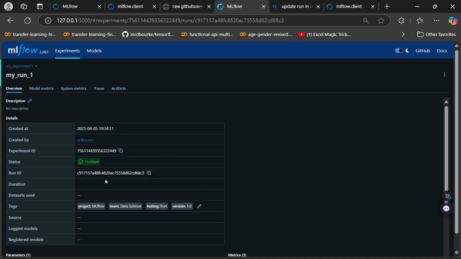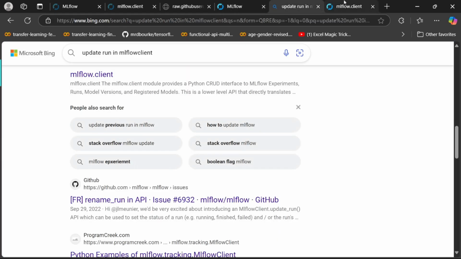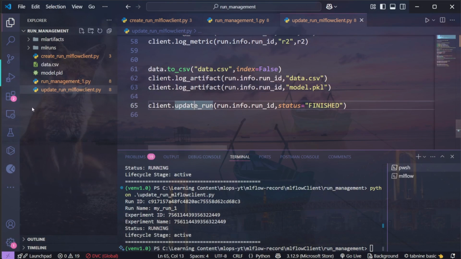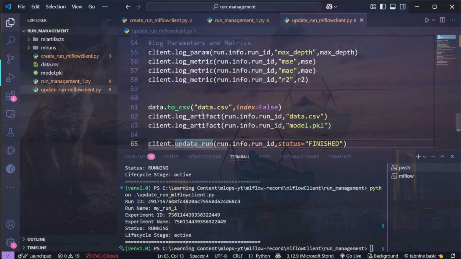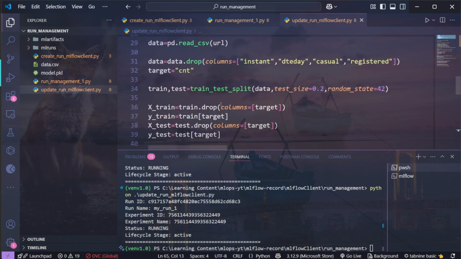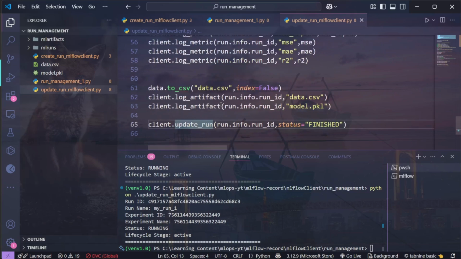But apart from update_run, there is another method that I need to show you. In the same way we can use set_terminated to terminate our run. It generally helps you to kill the run. And update_run we use in most cases when you update the run, like finish the run, or if you want to rename your run, or if you want to change the tags of your run. In those cases, you can use update_run.